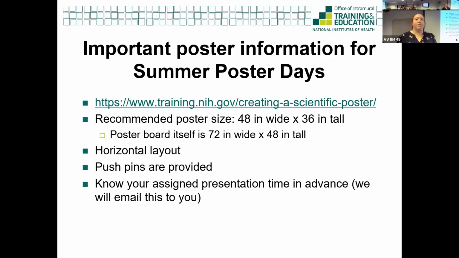The big important thing here is the size of your poster. We recommend a poster that is 48 inches wide and 36 inches tall. However, if you have a printer that's slightly different in size, I think there's one group in Baltimore whose printers only print 48 inches wide, so they're going to be that wide. The poster board itself that you're sticking your posters onto is 72 inches wide by 48 inches tall, so 6 feet by 4 feet. As long as your poster is not bigger than that, it'll fit.